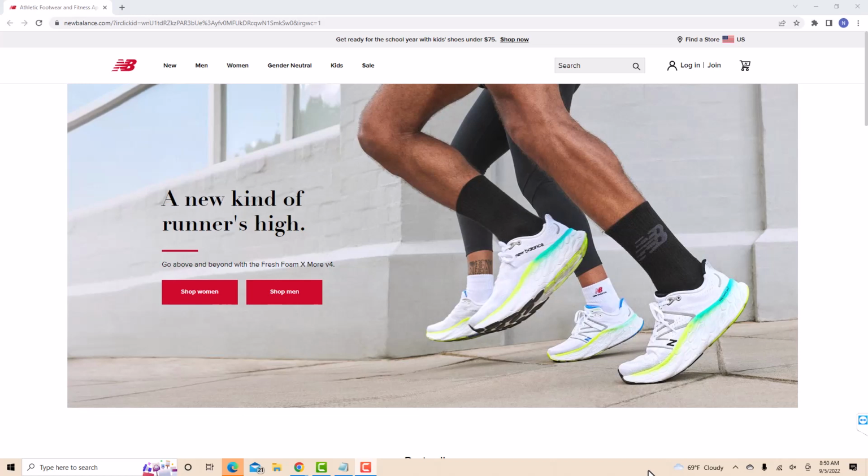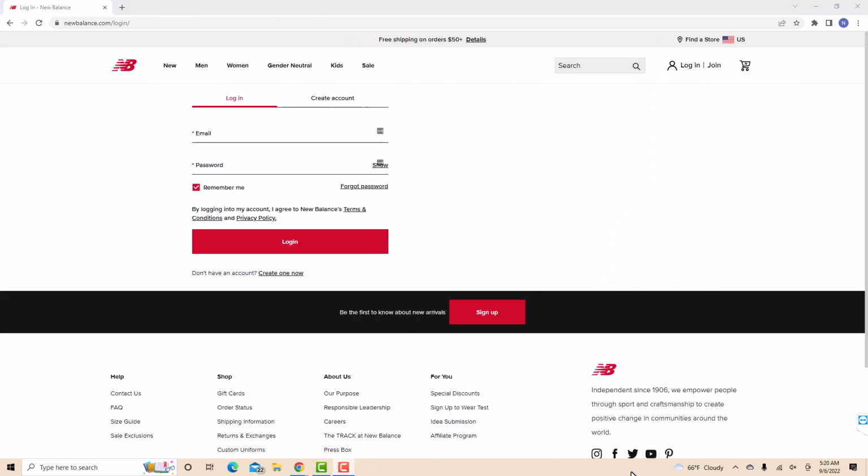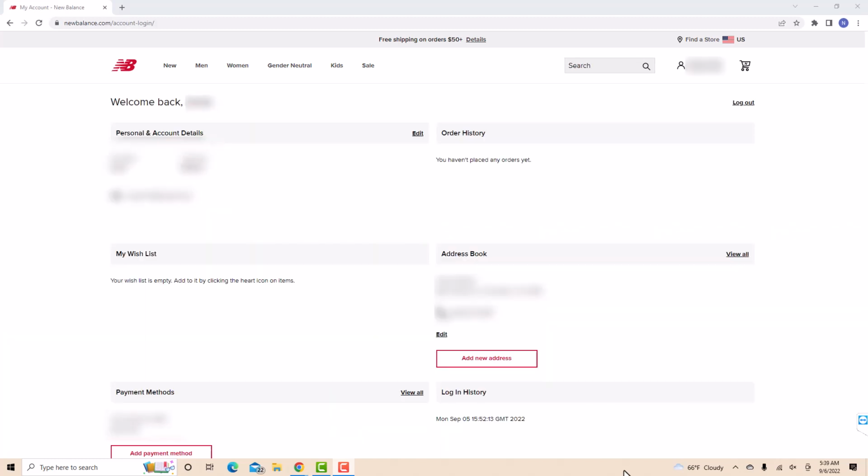But if you already have an account, just open the website, then click Login. Now, log in with your email and password. Once you're logged in, you will see a section for personal and account details. Beside it is an option for edit. Click on Edit.